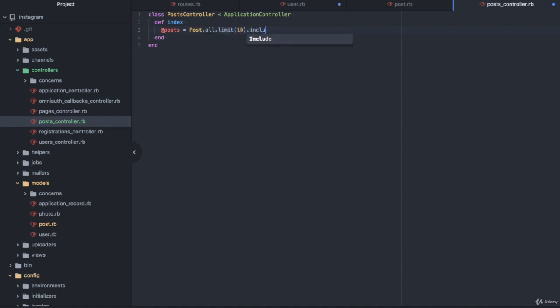Includes photos. So includes here is an advanced feature to prevent N+1 queries. But for now, you could just remember that includes will join the tables which have an association but much more efficiently. And Post.new. Just write with me. Later I will explain it to you.